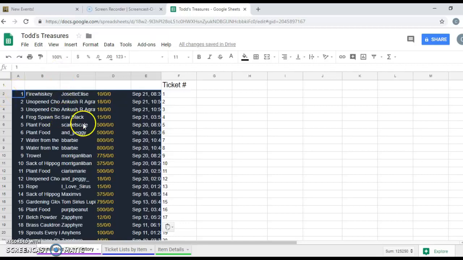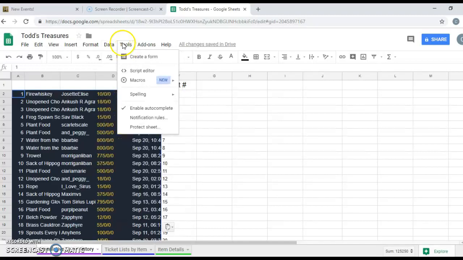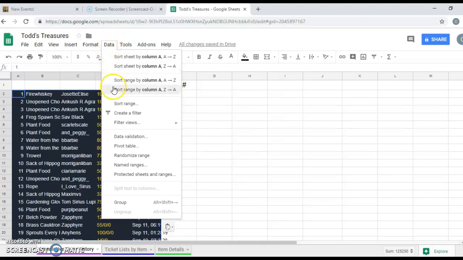Now the very first thing you have to do after you paste it is come over here to data. Don't unhighlight it. I hope you didn't unhighlight it. It's okay if you did. You can just rehighlight it. I'm going to go to data. And I'm going to need to sort it because right now the store history is in reverse purchase order. And I want them to get their tickets in the order that they bought from the store.